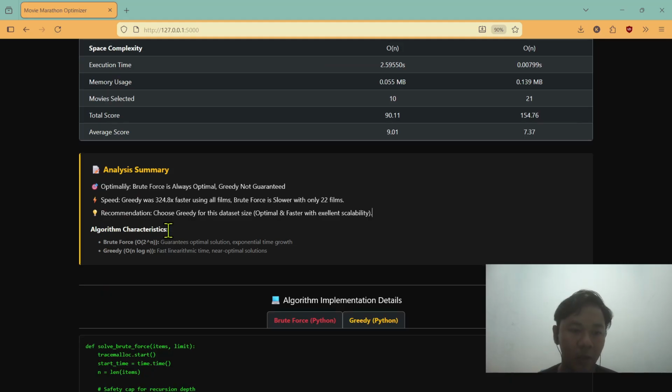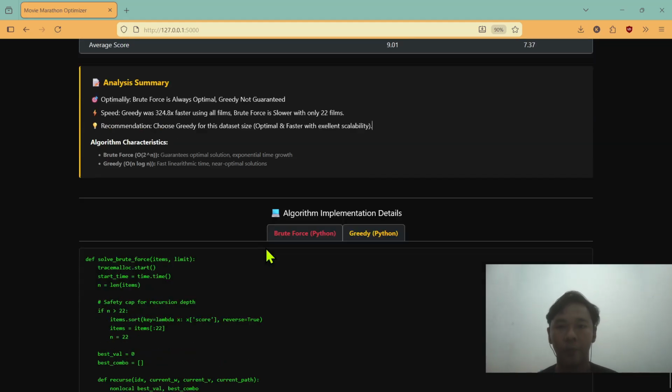This is the algorithm characteristic summary. Brute force has a big O notation of 2 to the power of n, which guarantees an optimal solution but has exponential time growth. Greedy has a big O notation of n log n, which is fast, with linear-like scaling, limited time, and a near optimal solution.